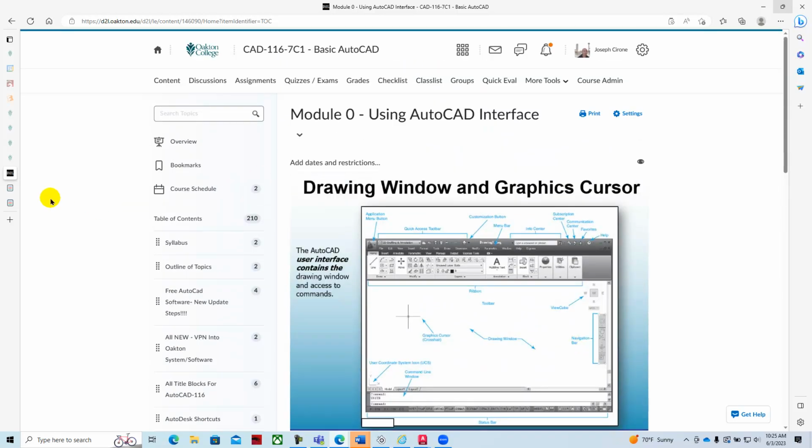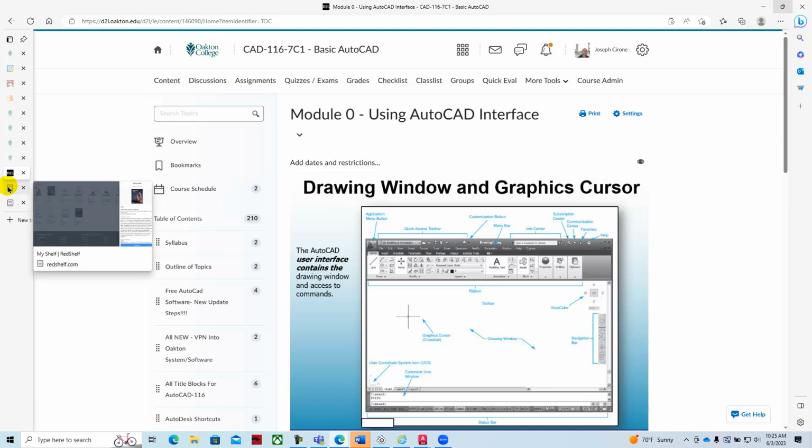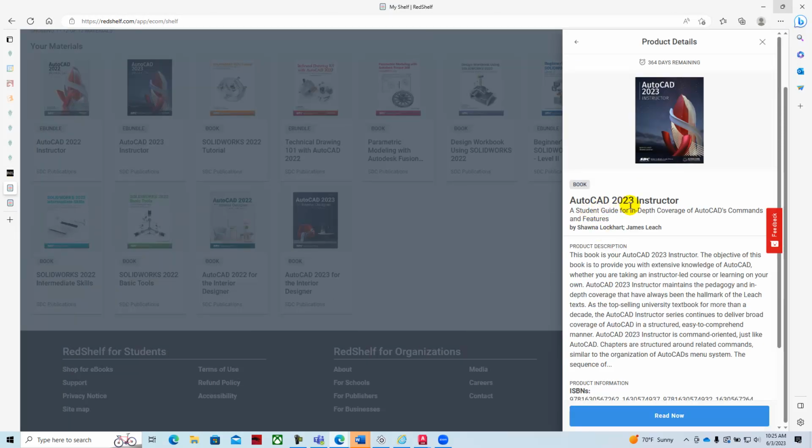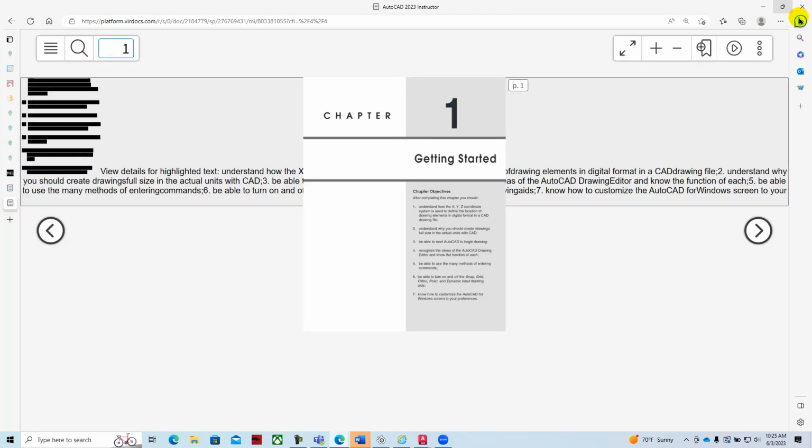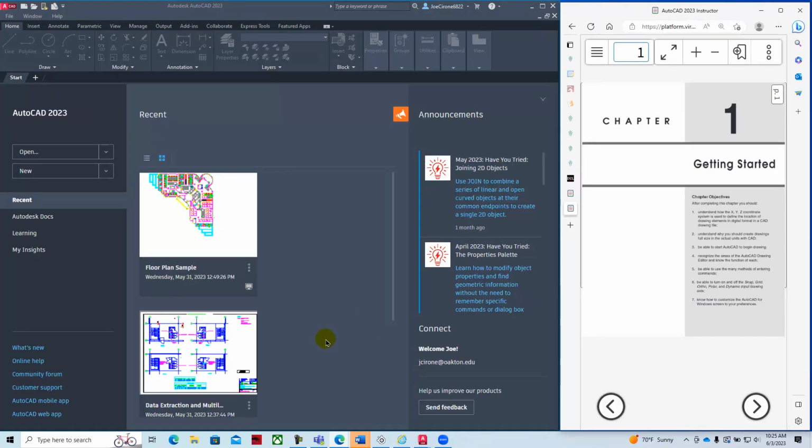So the textbook, I'm using a digital copy of the textbook. I'm using this AutoCAD 2023 instructor. And if I go to the first chapter, I'm going to set this up so that we have both AutoCAD and the chapter here on the textbook.